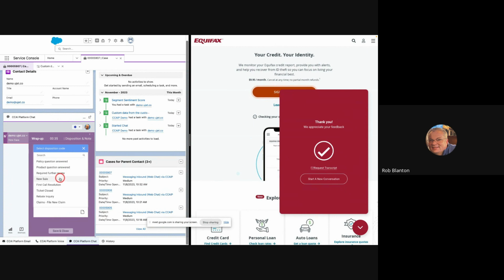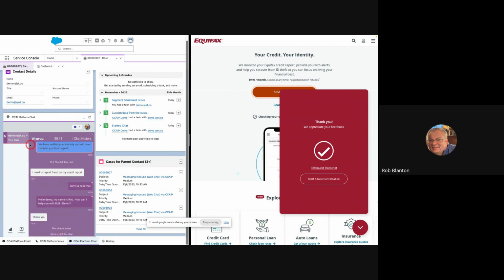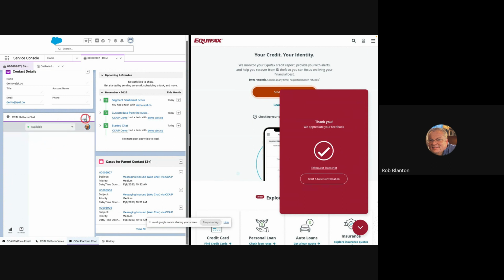Let's say we want to insert that summary. We'll do that. We'll also put in a disposition code. Of course, disposition codes are optional, whether you want to put those in or not. So now we can just save and close, and that conversation would be ended. I'll end my wrap-up mode here, and everything's done.